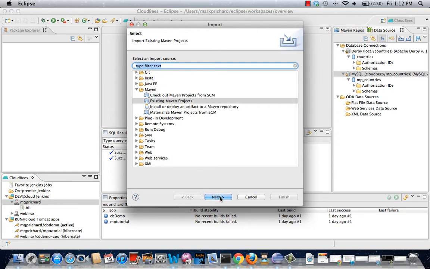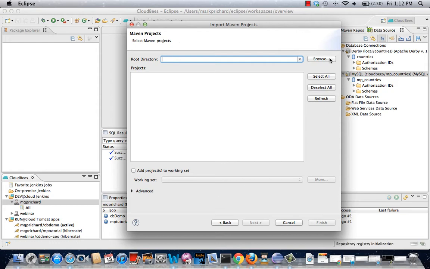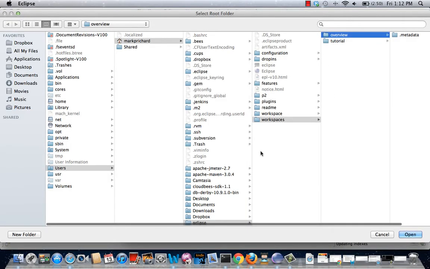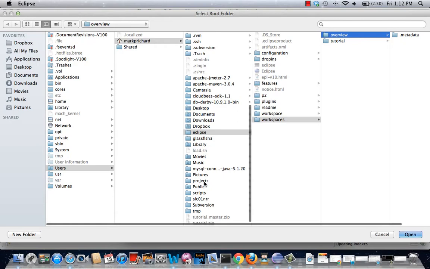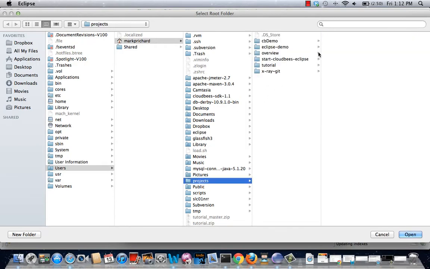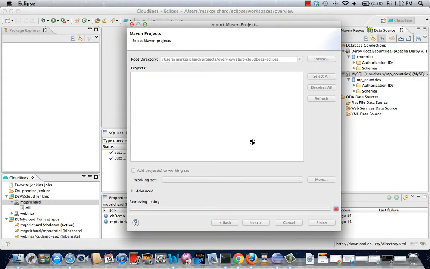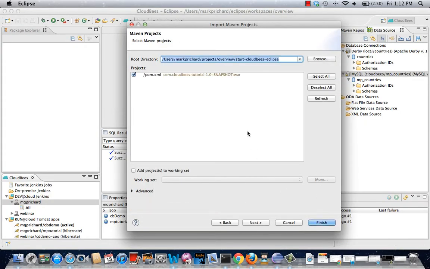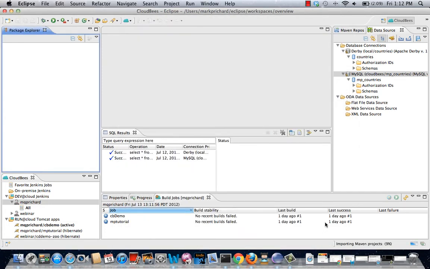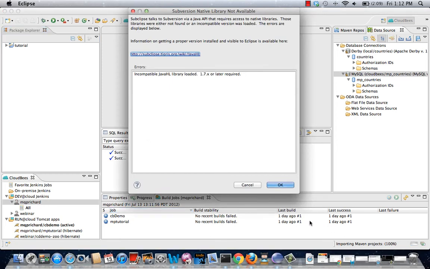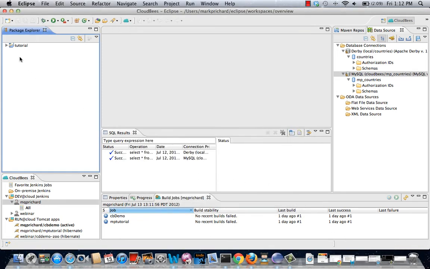I'm using the Sonatype M2E Maven plugin, and I can just import that as an existing project. Let's browse for where I downloaded it. Here we are: projects, overview, Start CloudBees Eclipse. There's my Maven project with its POM. I'll just pull that in there. That's just a spurious warning; you can ignore that. It's all configured.